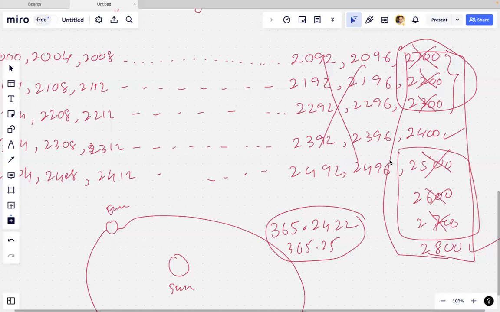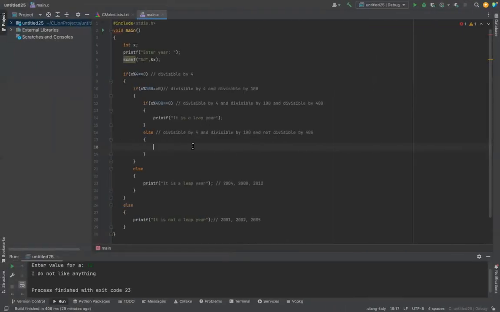Not divisible by 400. Then 2100, 2200, 2300, 2500, 2600, 2700. Are they leap years? Yes or no? No, they are not leap years. So what you can say? You can say they are not leap years. It is not a leap year.